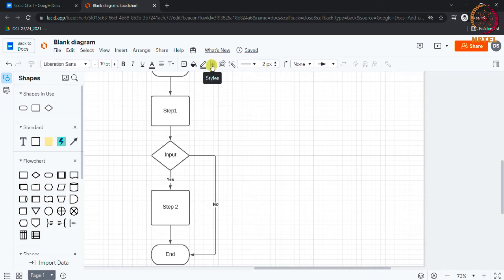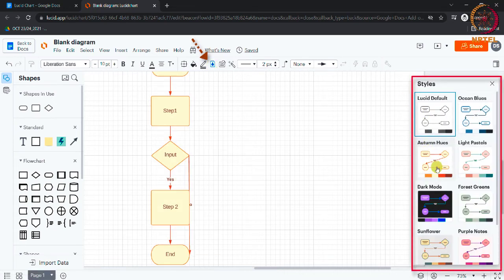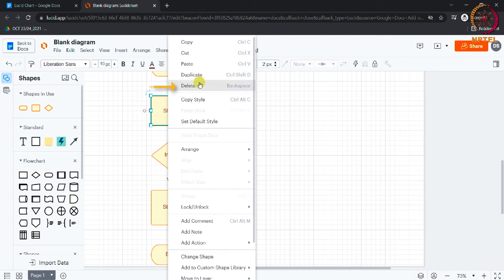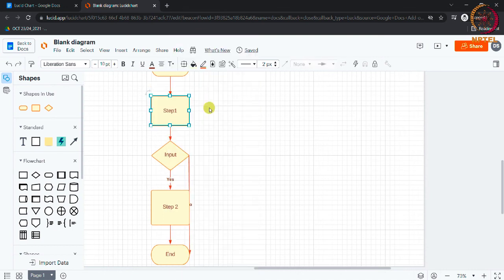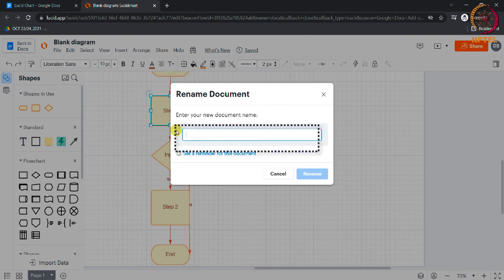You can change the styles of the flowchart by giving it a different color from the styles icon. You can also delete any unwanted shapes by selecting the shape and clicking on the delete option. Now I want to export this diagram to my Google Doc. To do that, first I have to save this template. Go to File and click on the Save button. Give any name you wish. I am giving the name Digital Skilling Flowchart and clicking on Continue.